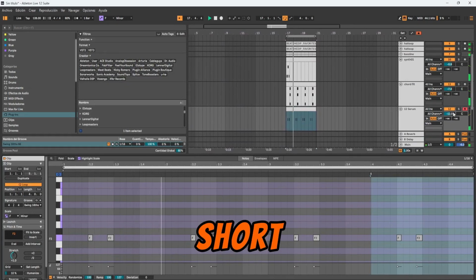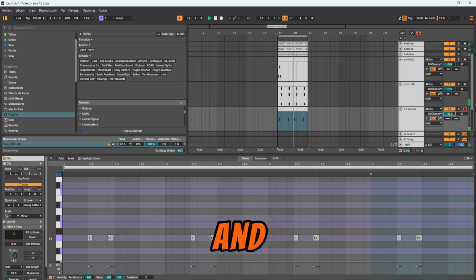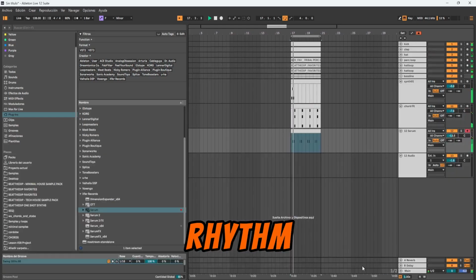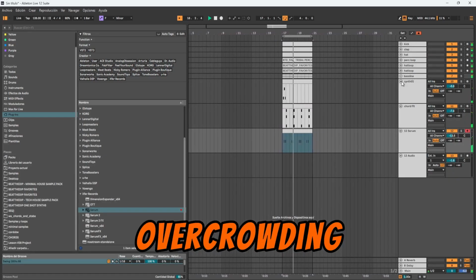Now I'm going to add a short lead that hits right on the second kick and just before the third. This placement adds tension and groove to the rhythm, keeping it interesting without overcrowding the mix.